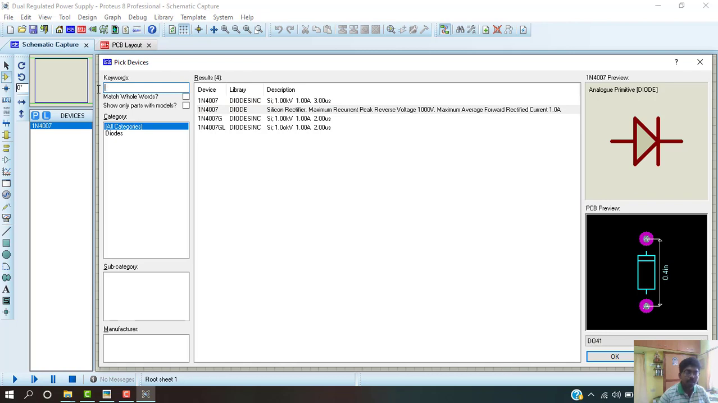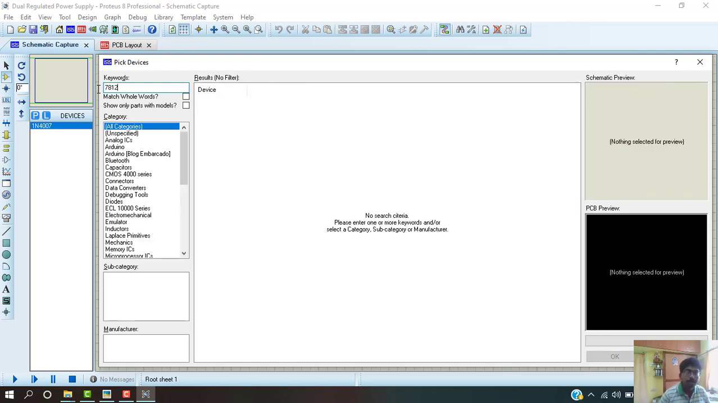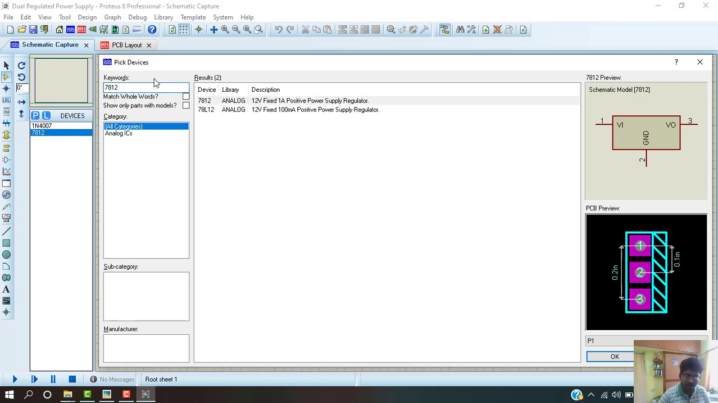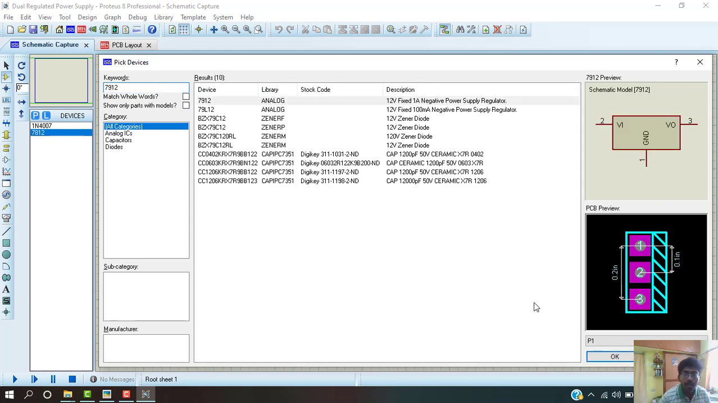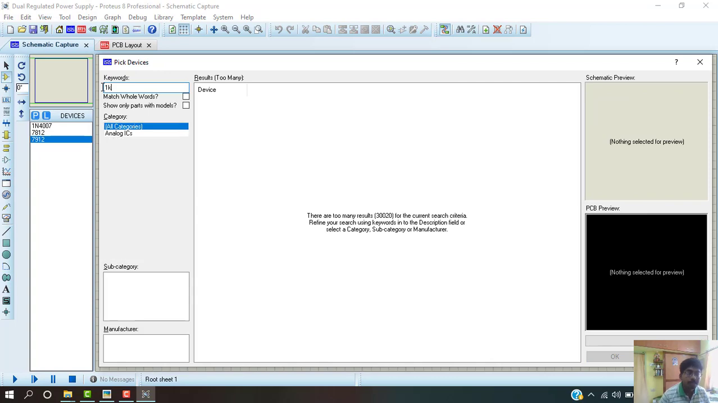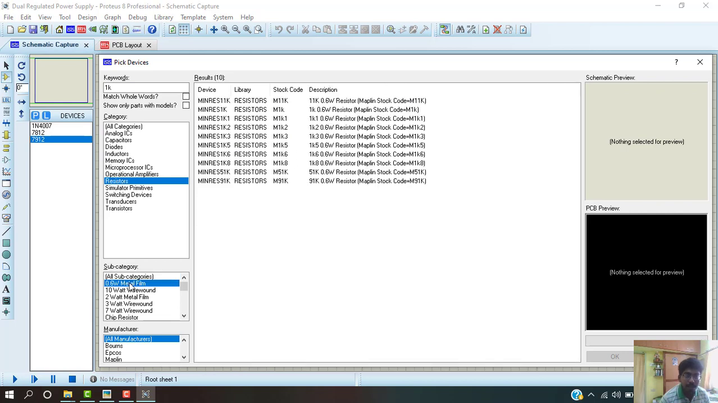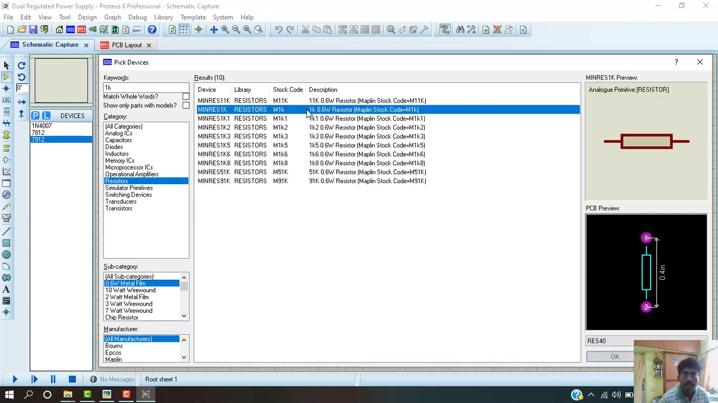Then we are going to select the 7812 positive voltage regulator. Okay, this is the PCB of the schematic of the regulator. Double click it. And then we are going to select 7912. Select it. And then we are going to select the resistors. Type 1 kilo ohm, then select resistors over there and select 0.6 watt metal film resistors, then select 1 kilo ohm, just the resistor symbol. Okay, double click it, it will add it there.